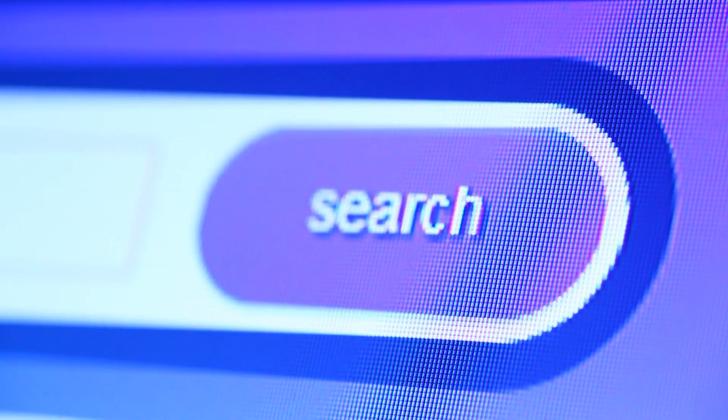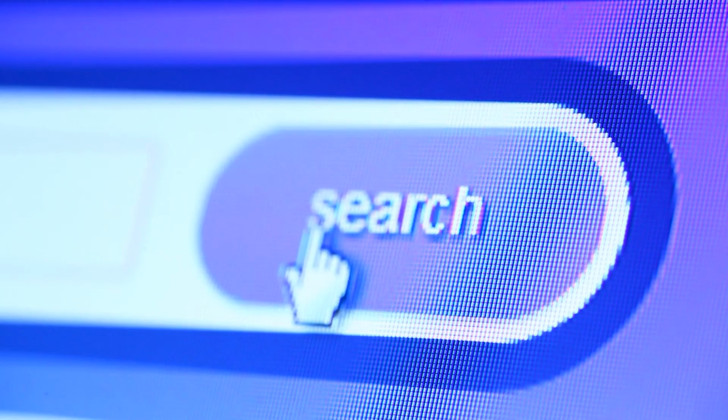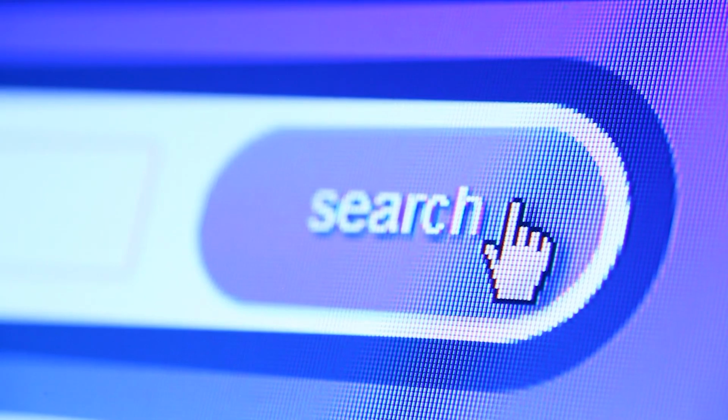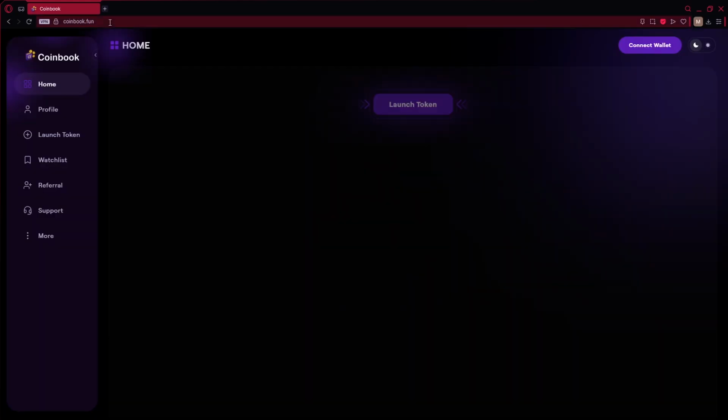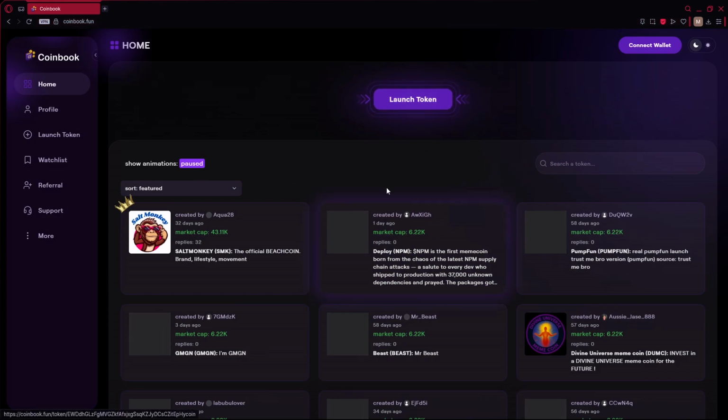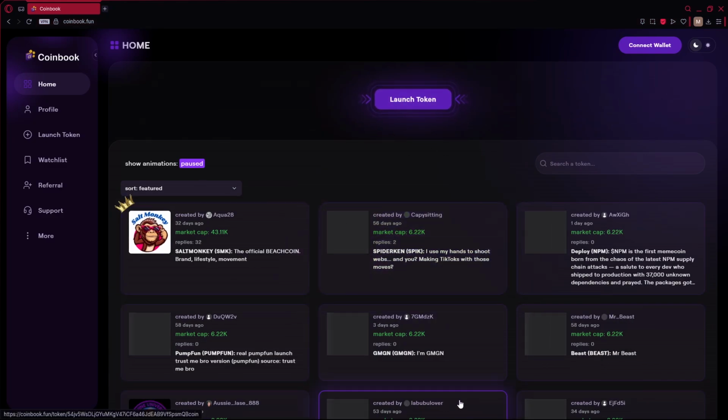Of course, since it's going to be done on a website, it's definitely going to need some online connection. Okay, let's jump right into the meme coin creation process. On your browser's address bar, type coinbook.fun. Once you're there, you can see some tokens on the main page being traded in real time.